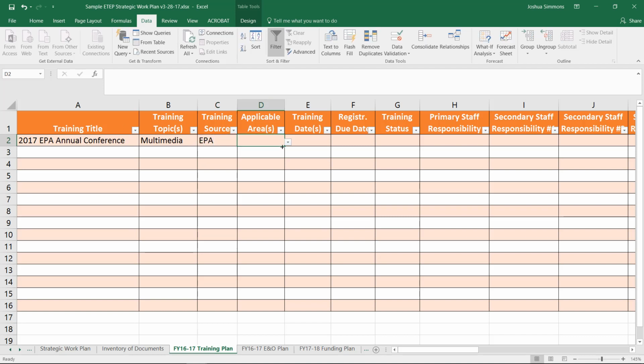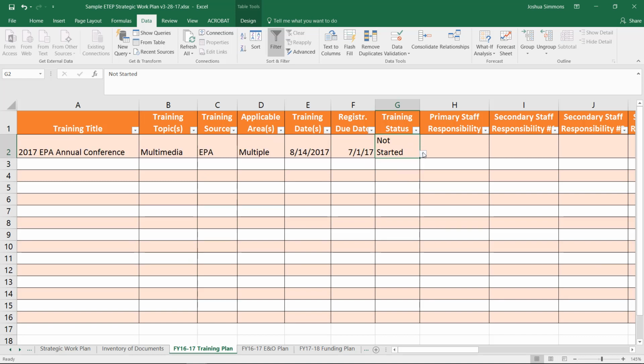Applicable areas, you can put in multiple. If you have the drop-down, you can select that. The training dates, let's hypothetically say that it's going to be on August 14th, 2017. The registration due date, let's say is the 1st of July. The status, so at this point, let's say we're only in March right now. Not started, so as you can see, there's some options, registered. This is if you use the drop-down menus, you can enter whatever you want for status.